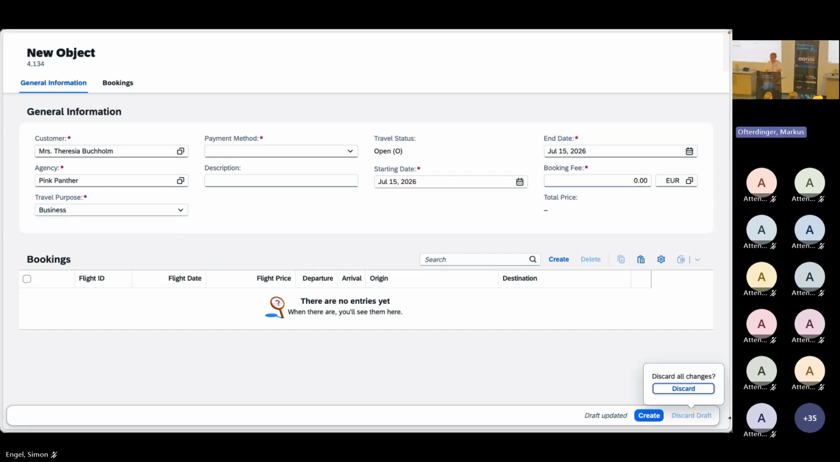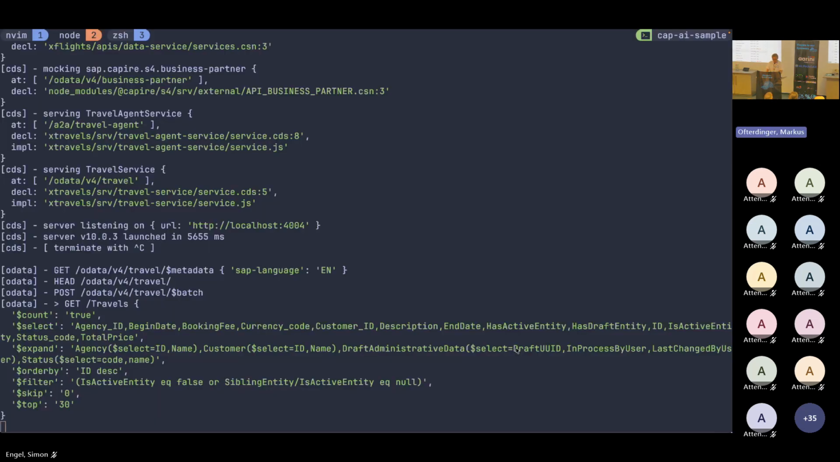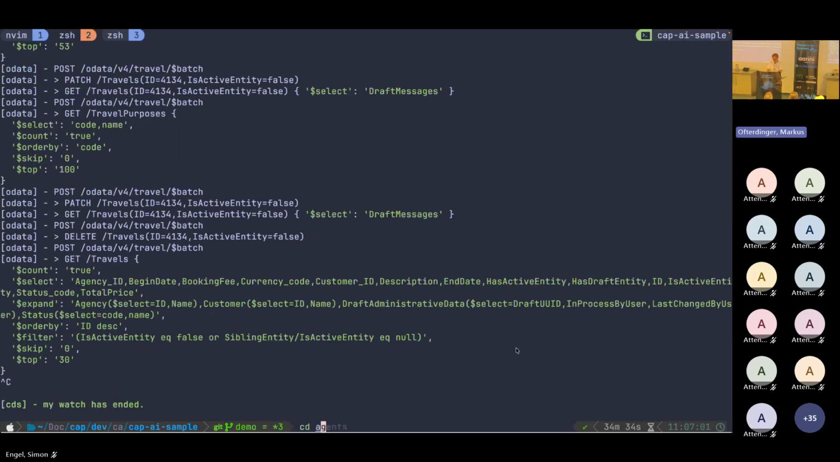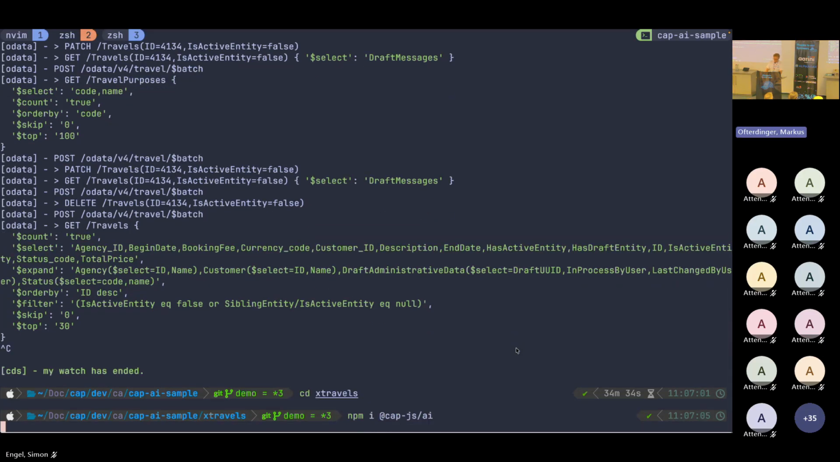What we want to do now is use AI, especially RPT-1, the GPT model from SAP, to give us recommendations for those fields. For that, we'll jump right into our coding environment, go to the X-Travels application, and just install the CAP AI plugin.